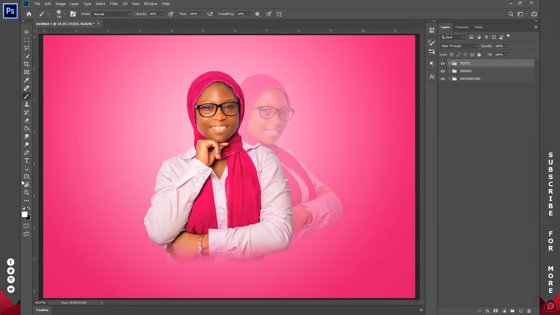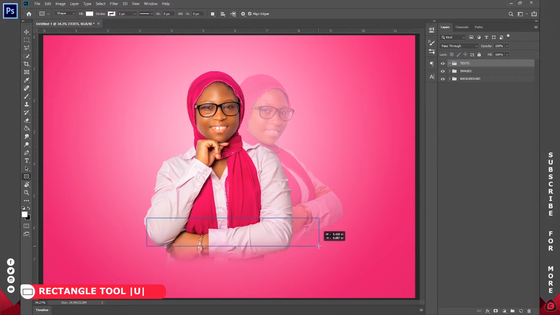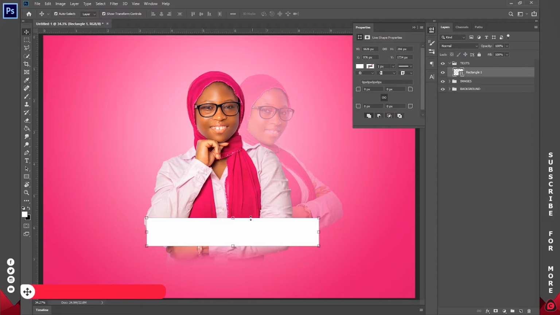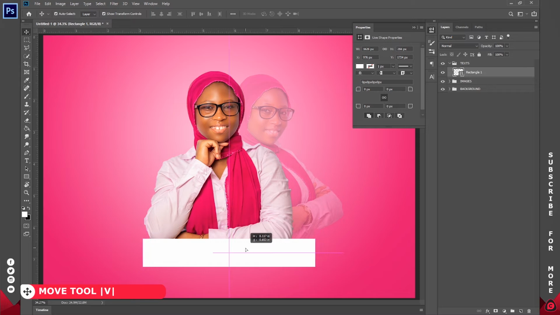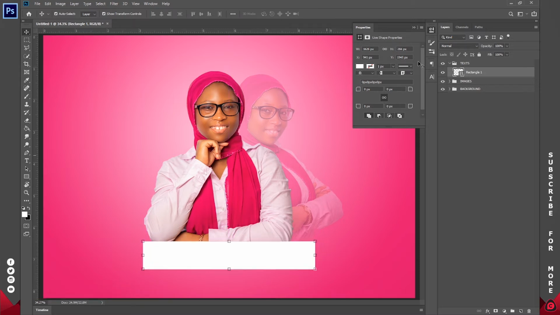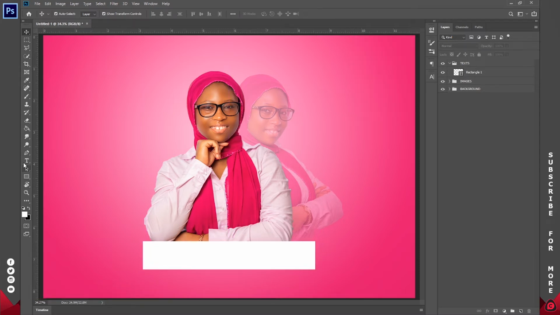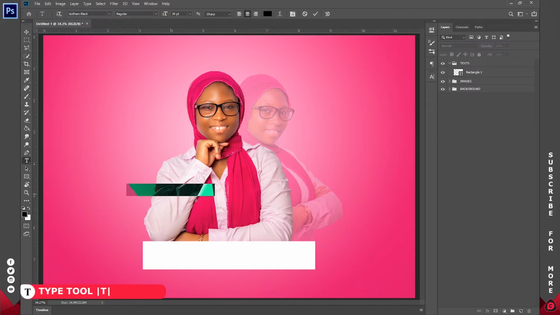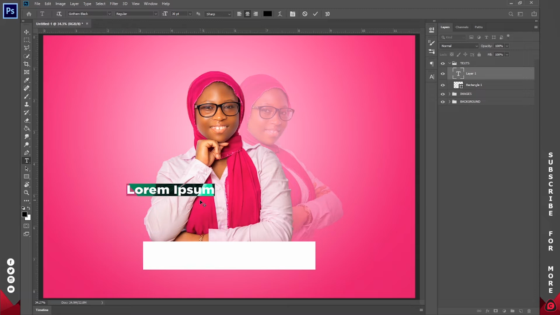Alright, so I'll grab the rectangle tool, go to the shapes tool and create a rectangle like so. I'll grab the move tool and I'll place that rectangle somewhere around here, and I'm going to type on this rectangle, so I'll grab the type tool, make sure that my color is dark color so that I can see what I'm typing, and I'll type in something like general secretary.